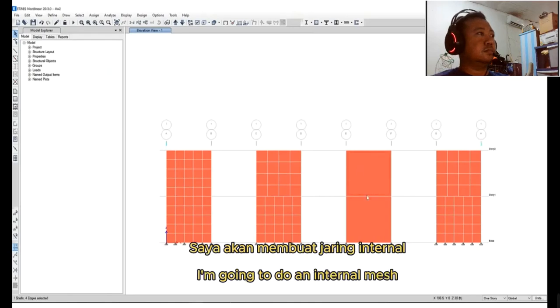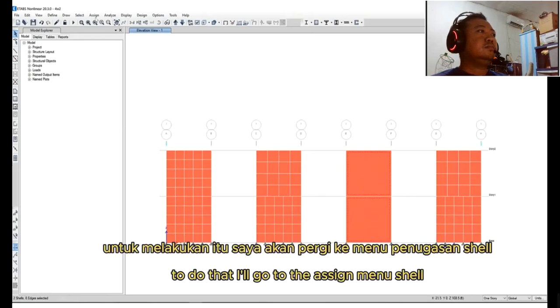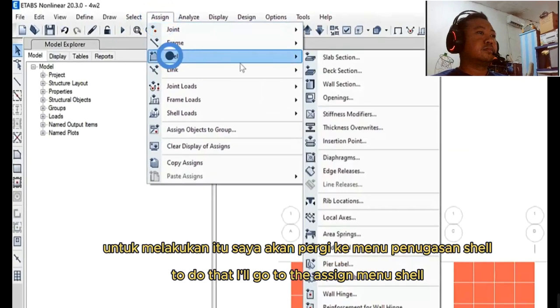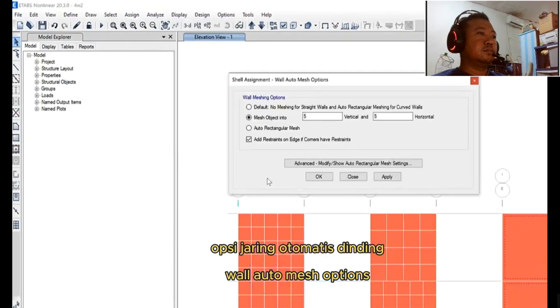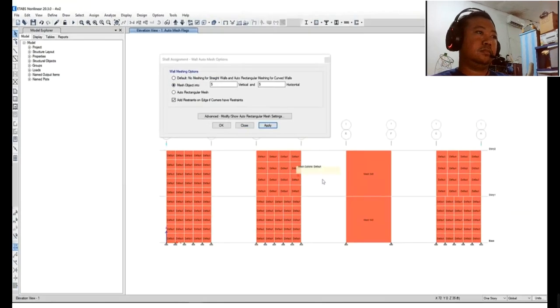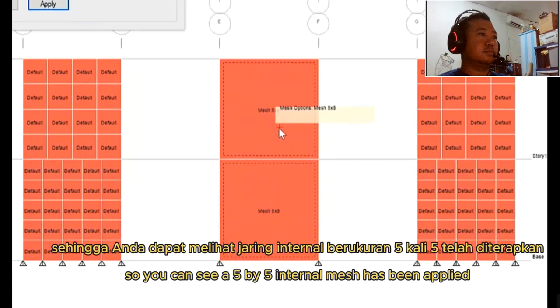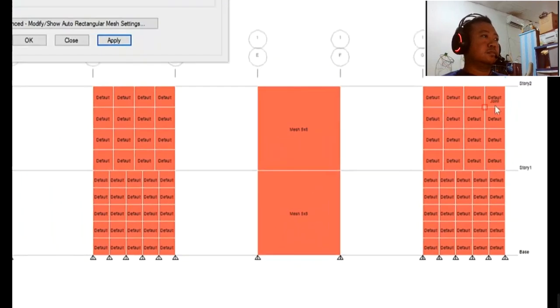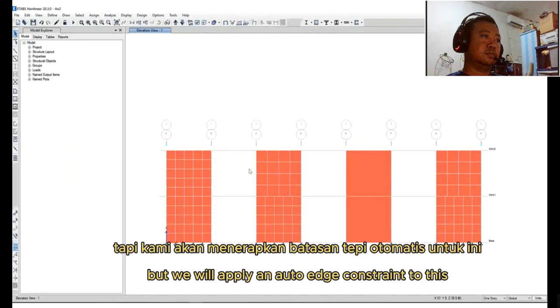For this third wall, I'm going to do an internal mesh, a 5x5 on the top and bottom. To do that, I'll go to the Assign menu, Shell, Wall Auto Mesh Options, and I'll select the second option, Mesh Object into 5 vertical and 5 horizontal pieces. So you can see a 5x5 internal mesh has been applied. And the fourth wall on the far right hand side is going to be identical to the second one, but we will apply an auto edge constraint to this second wall.